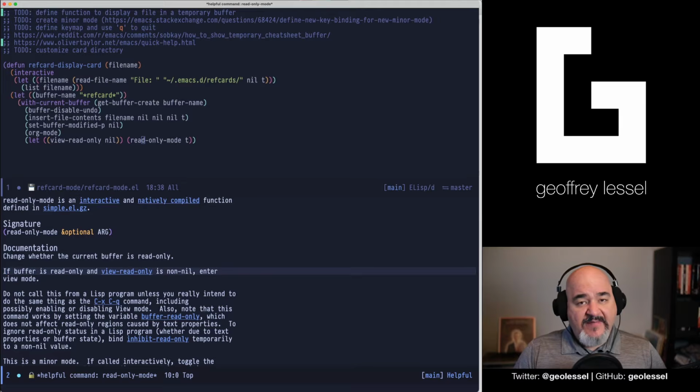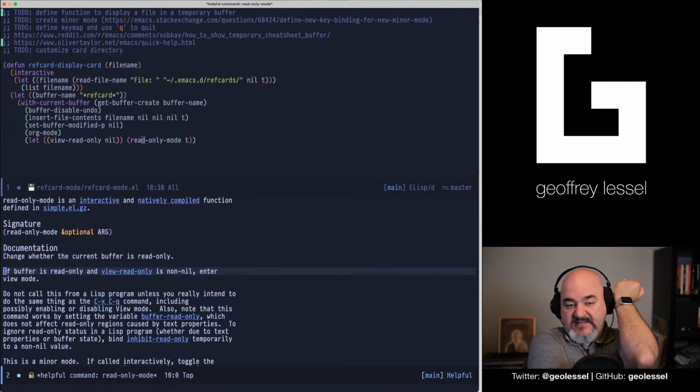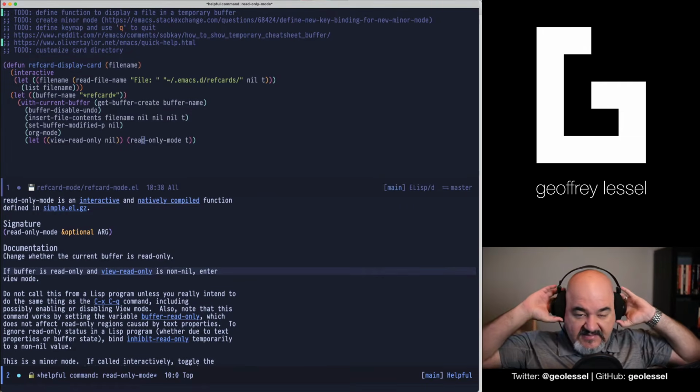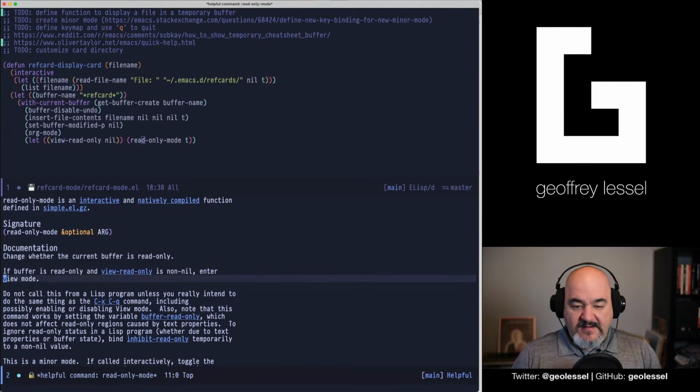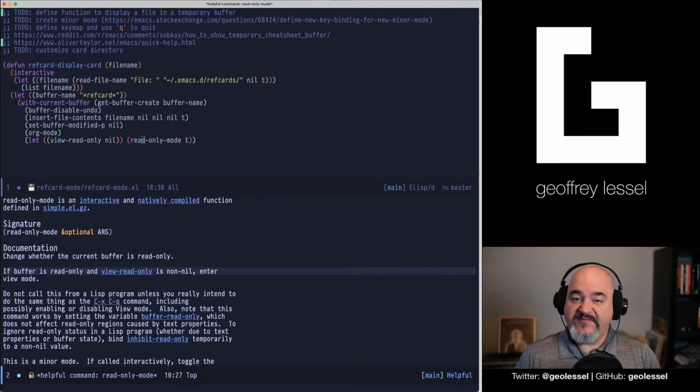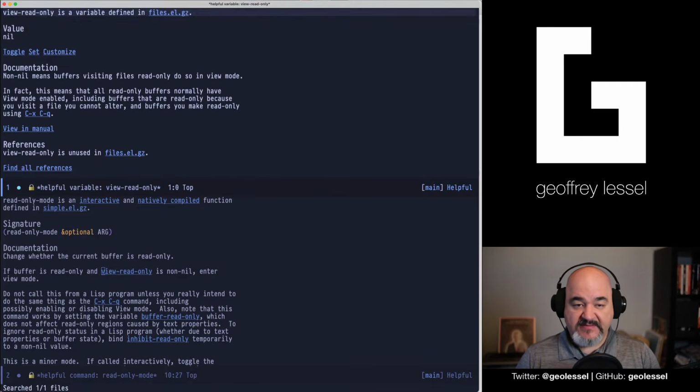Now this is something that I'm honestly not sure about, because in researching some of these things, I noticed someone mentioned that view mode may not be the thing we want. And I initially thought this is what we want, because if you press Q, it just closes the buffer and it lets you keep going. Which, you know what? Let's try that first and see what happens. So I'm going to follow this view-read-only and see what it says in the documentation. So non-nil means buffers visiting files read only do so in view mode.